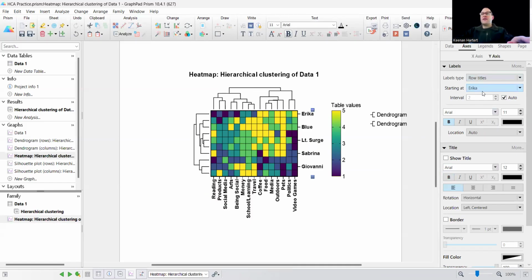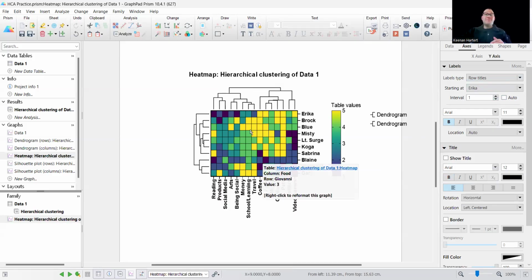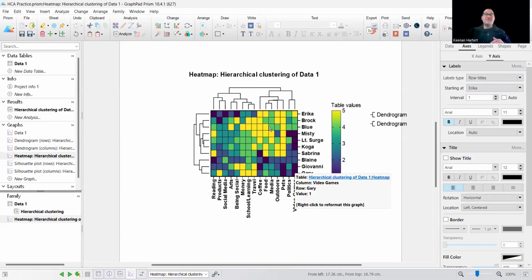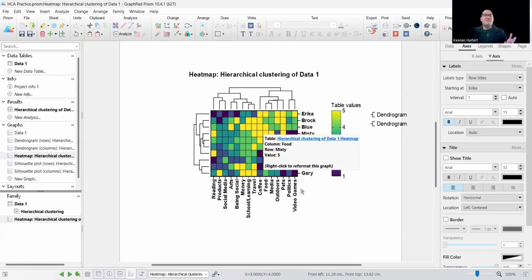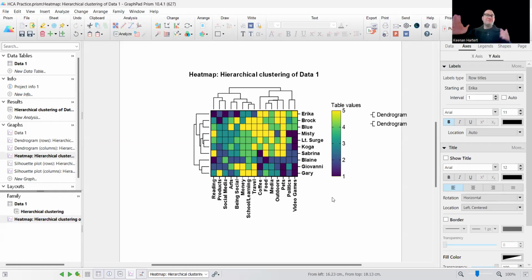So I'm going to click right here. I want everybody labeled right here. Wonderful. So now I can actually see how this map is sort of forming right here, how a lot of the fives are in this region. So people that shared and were pretty close, like Blue, Misty, Lieutenant Surgeon Koga, they shared a lot of fives in some of these, like food, media, coffee, social learning type stuff. You can see areas where people had strong agreements to disagree, sort of. Like the Gary, Giovanni, and Blaine cluster right here did not really like pets, politics, or video games.